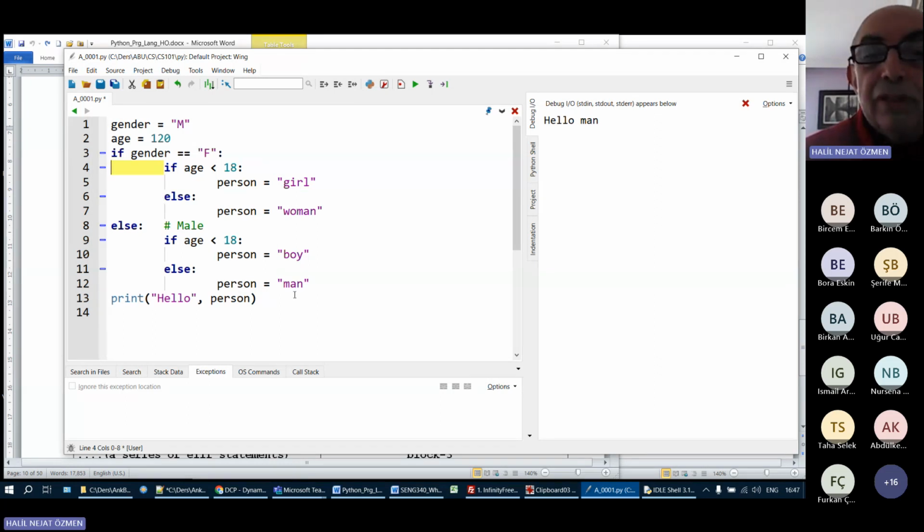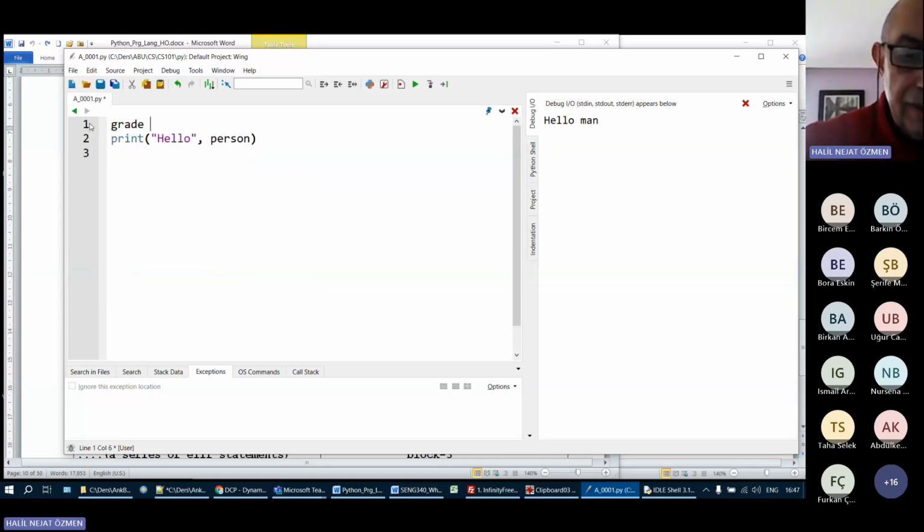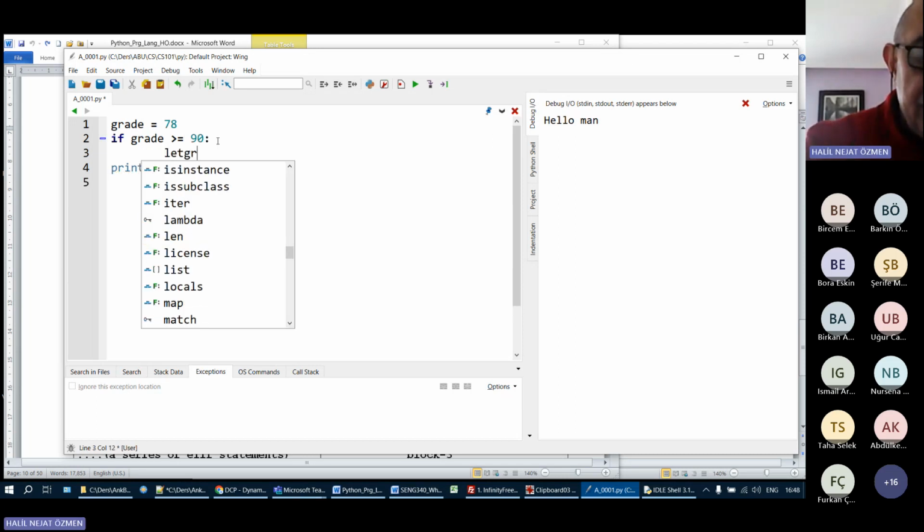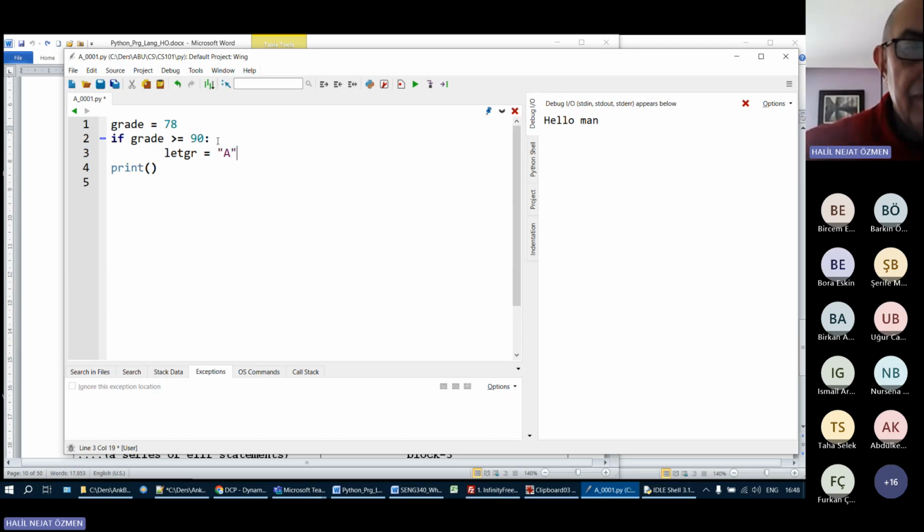Now, another type of nested if. Assume that we have, for example, a grade equal 78. And assume that I will change this part later on. If grade is greater than or equal to 90, then the letter grade gr will be equal to A, or in your university, AA.